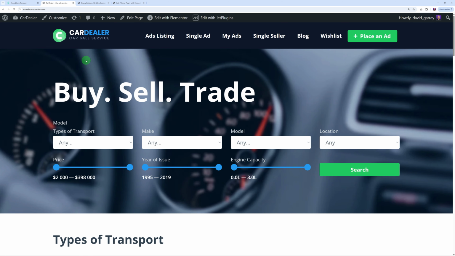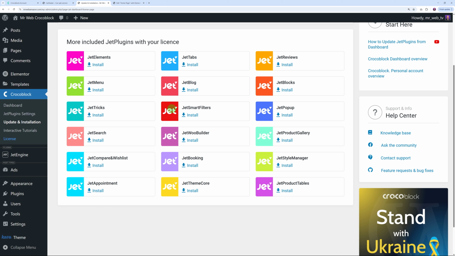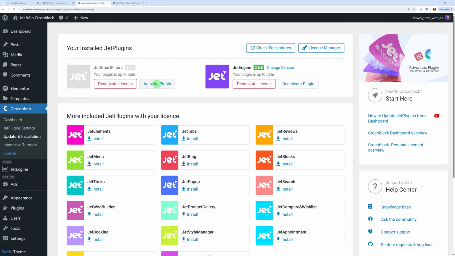So you go to Crocoblock, update and installation, and this one is called Smart Filter. So click install, and then scroll back up and activate plugin. Excellent. As you can see now by the side, you have Smart Filters. So click on this. Let's create a new one together. So add new. We need to give it a name.